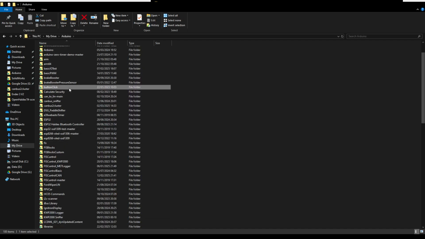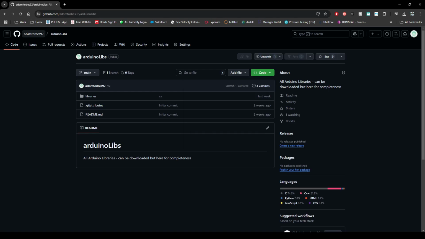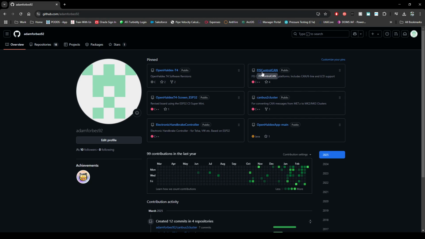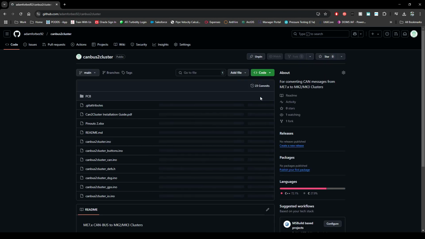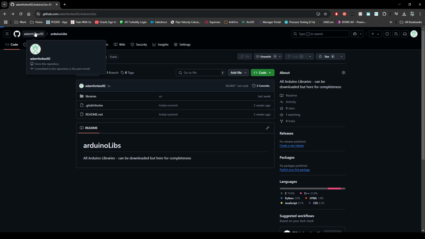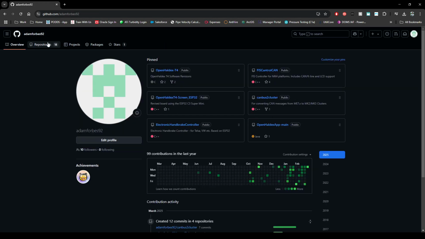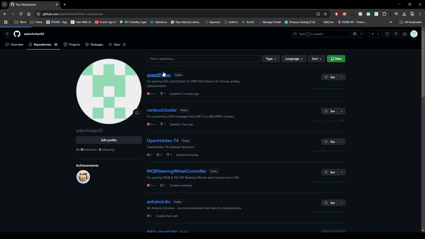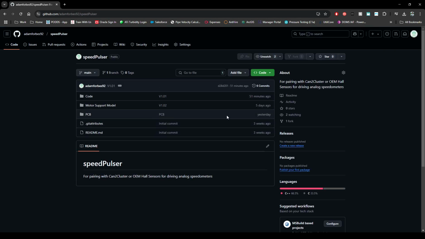You can now start downloading the source code for whatever product you want to update. So for example, if we go back to the GitHub, let's pick the speed pulsar, because that one seems really popular just now. Go into speed pulsar.